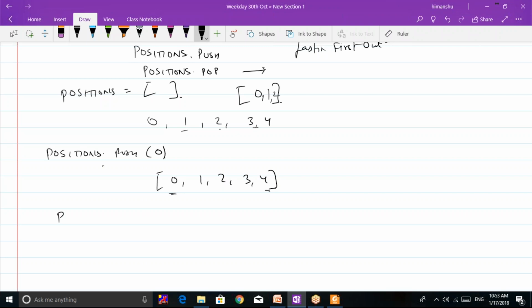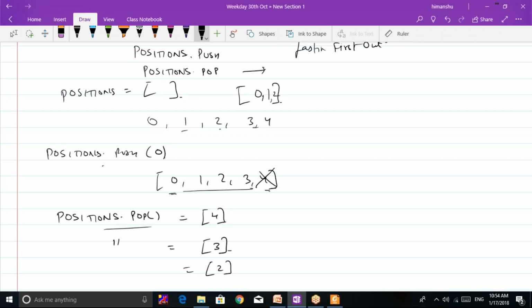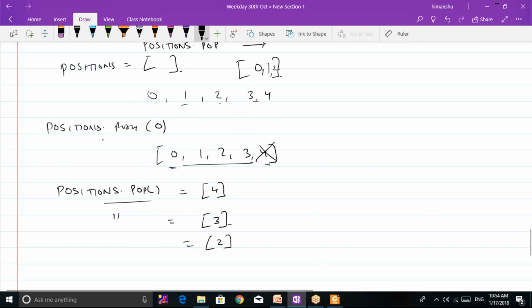Now if I use positions.pop, I will take the last one. I'll get 4, and this will be removed from positions. Now positions will have only four values. If I run positions.pop again, I will get a 3, and next time I'll get a 2, and then 1 and then 0. Then it will become empty again. Is this clear? Yeah.